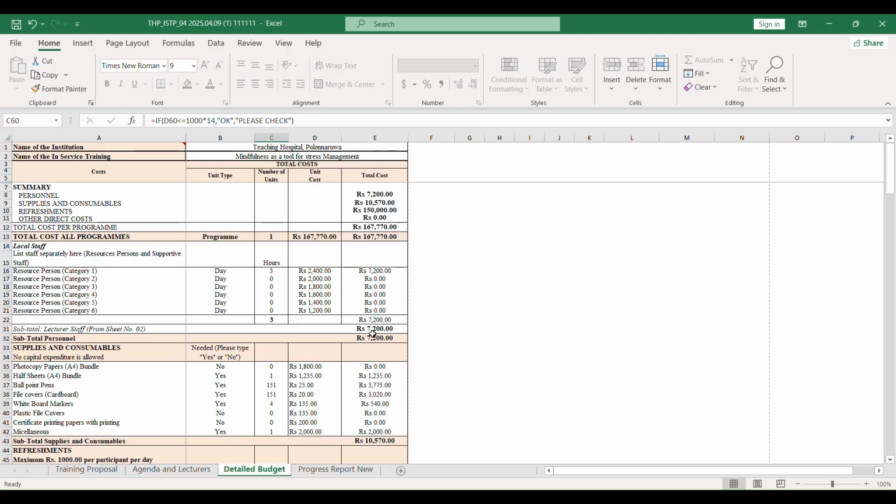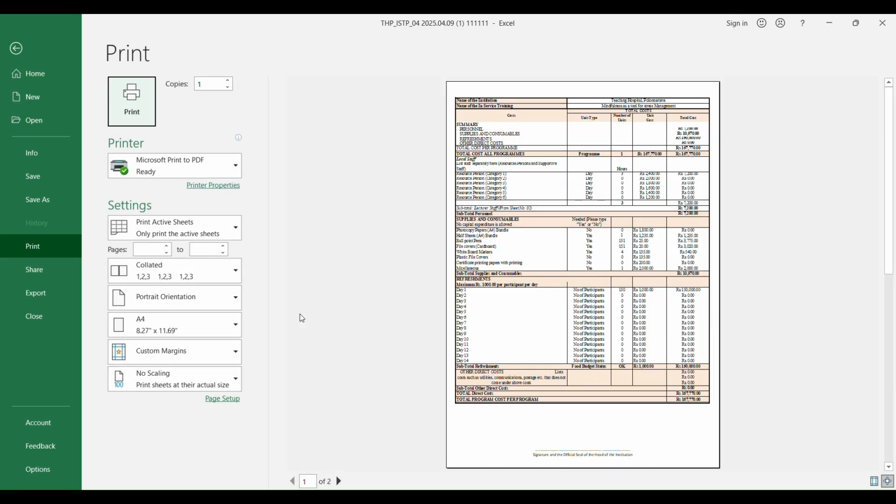We are now in the final stage of filling your training proposal, and that is the detail budget tab. There is actually no need to fill this tab. If the details have been added correctly in the training proposal tab and agenda and lecturers tab, this will be auto calculated. You should note that similar to the other two tabs, when this is printed, again I would like to show you the signature and official seal footer, where I will have to write the signature and seal.